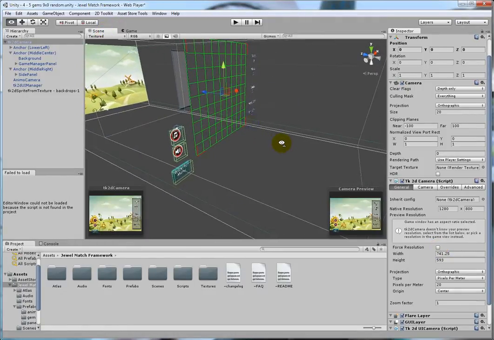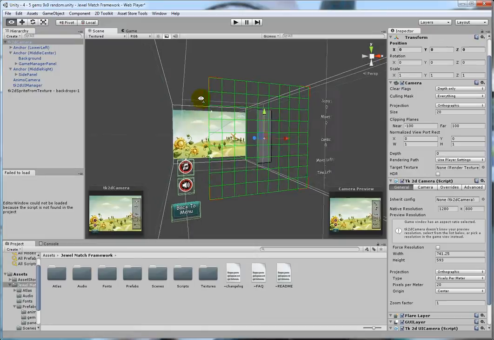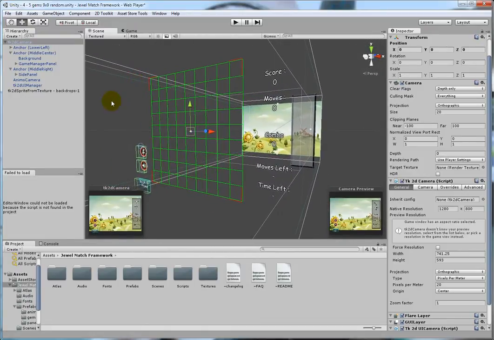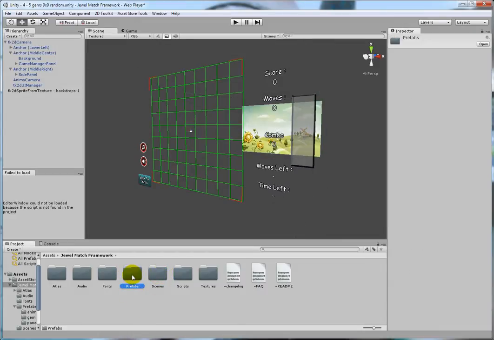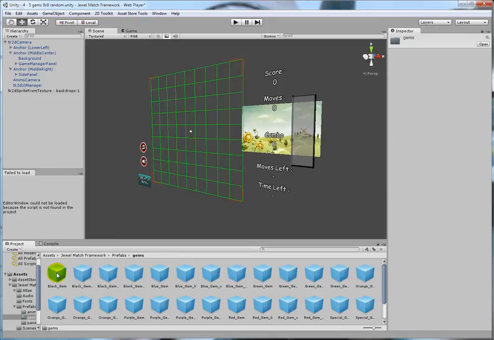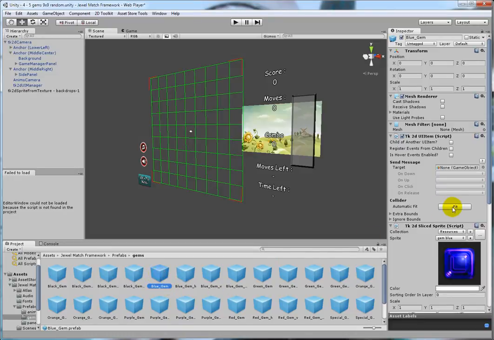Okay, back to why we are here. Some of you may want to insert your own prefab or swap out the default gems but may not know how to do so. So if we go to the prefabs, you can see there's a gem folder, and these are all the gems that I've been using for the defaults.